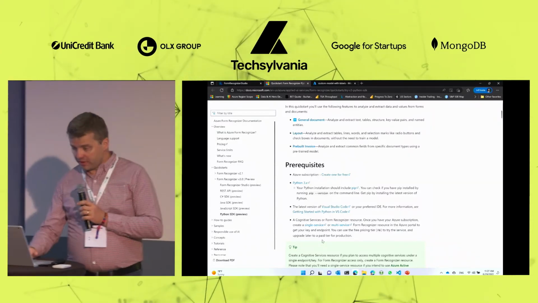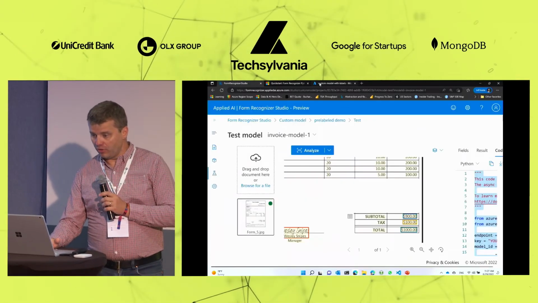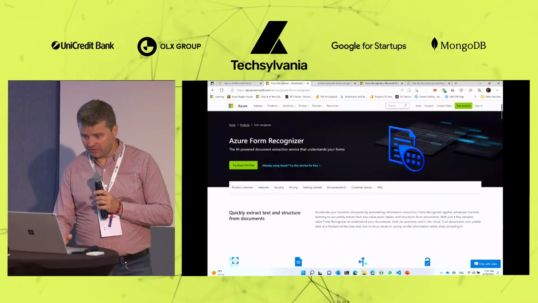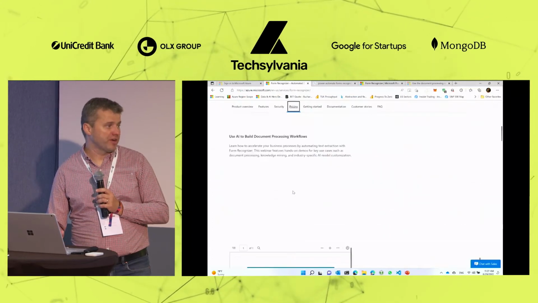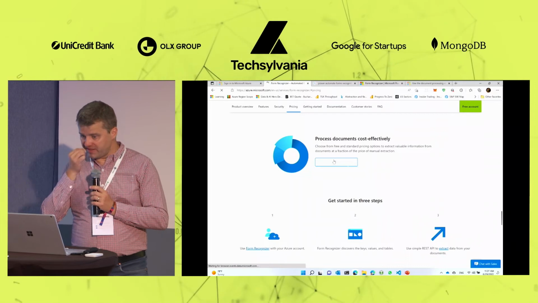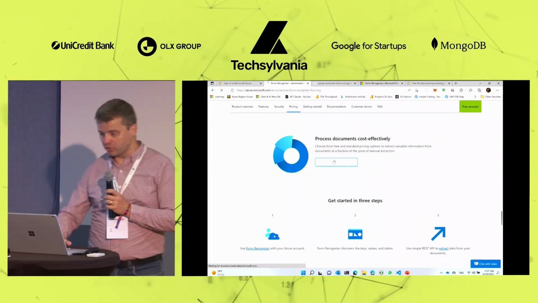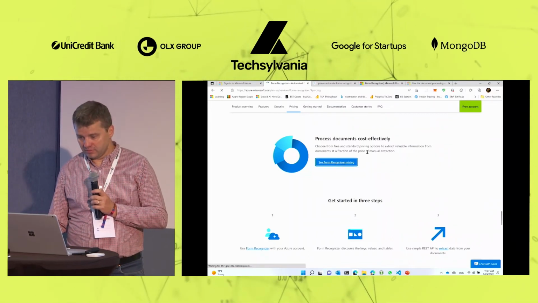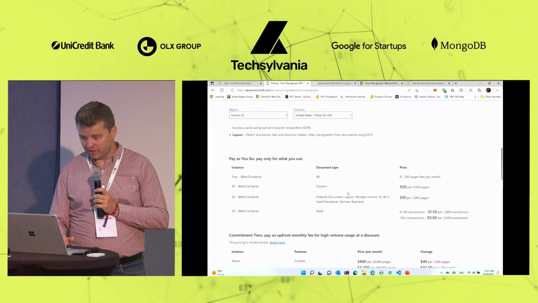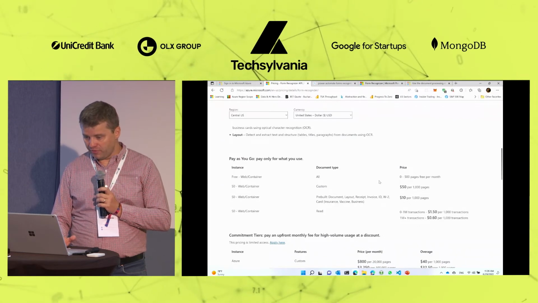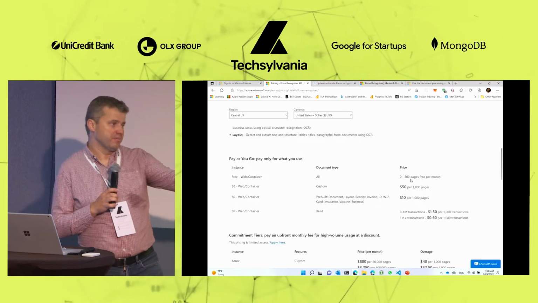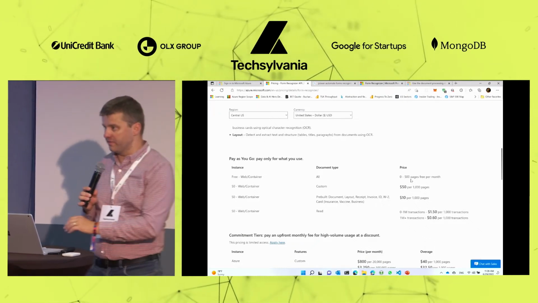Okay, so licensing model, there is actually a pricing model. If you go to the Form Recognizer website, this is the main page, right? So you have a pricing link here. I'll show you very quickly. It's based on the amount of documents that you process, right? So the free tier is basically 500 pages per month free. It's not that much, but that's the free tier.